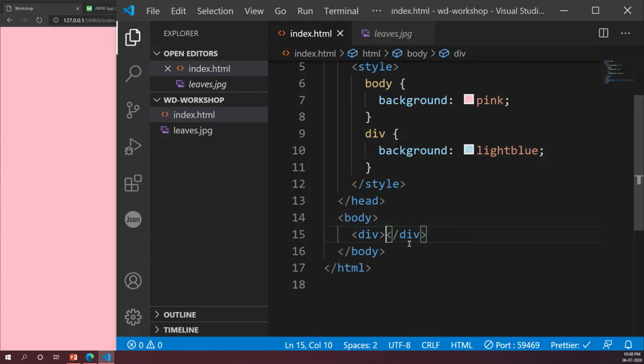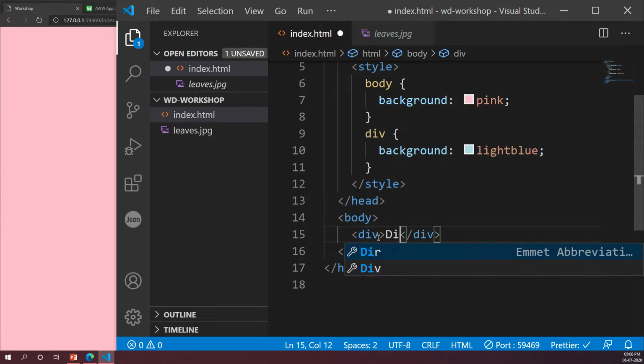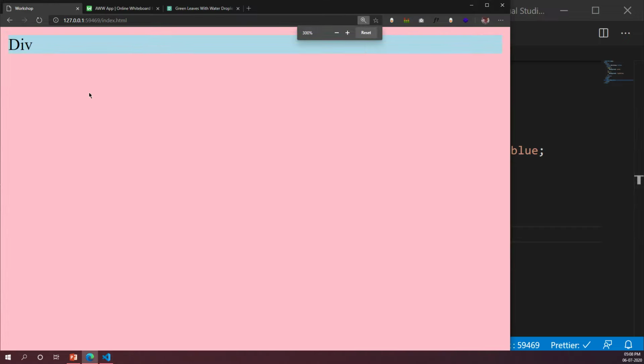In HTML there are two types of elements, inline and block level. So the div, what happens is if you don't put any content, it won't take up any space. Instead, if I put say div and hit save, as you can see on the page, I'll zoom all the way in. Yeah, if I put div and I hit save, you can see the div takes up the full width, right?